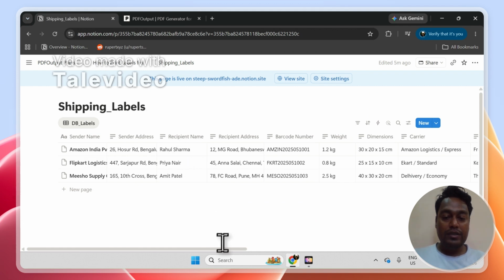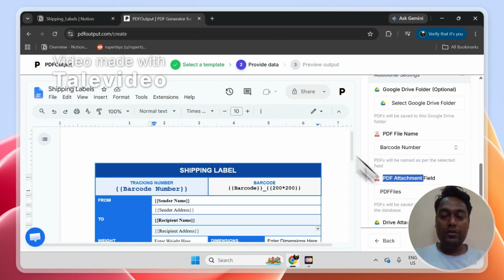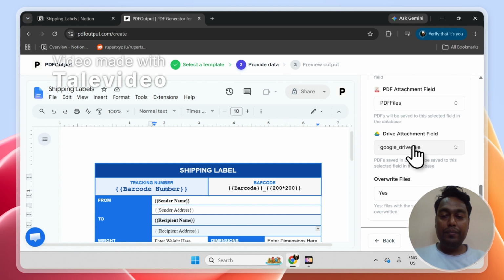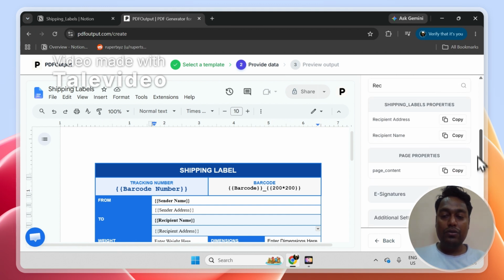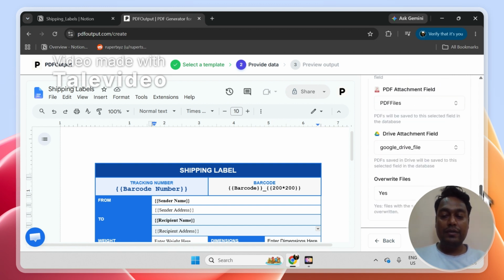The PDF file which will be generated will be attached to the PDF files column. So you can see I have this PDF files column that is showing up over here. All the PDFs will be attached automatically to this particular column. If you want, you can change the name of the column later on, and you can also map the same inside this drop down. You can even save the PDFs onto the Google Drive. If you want to do that, you can just click on this option. You can select a drive folder, and it will automatically save the PDFs over there.